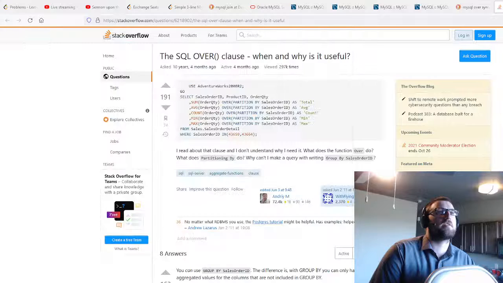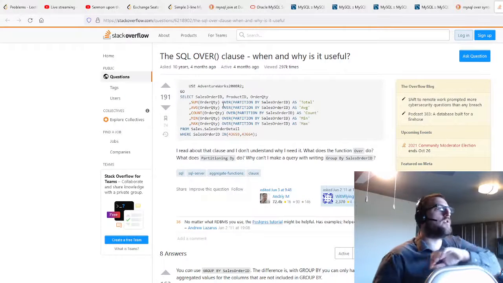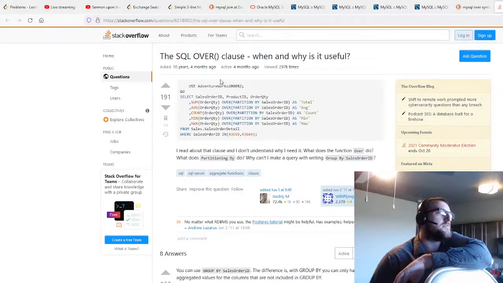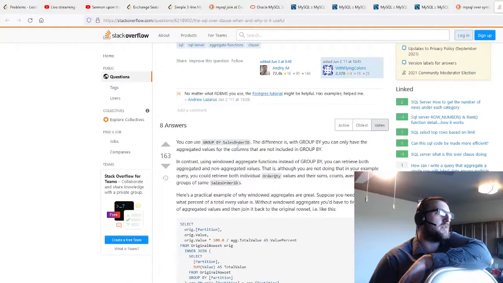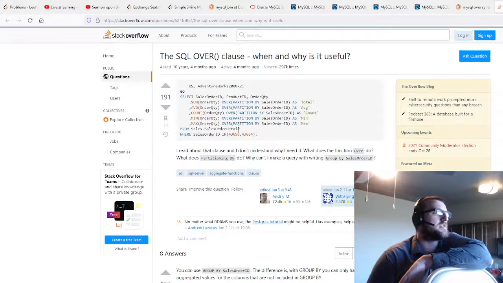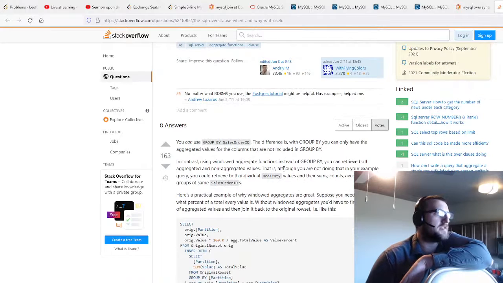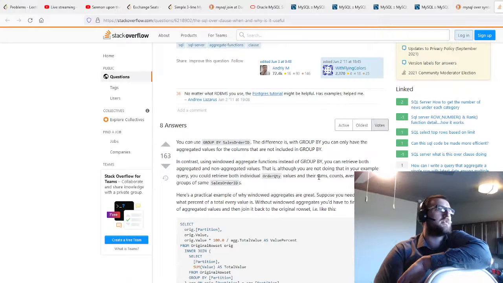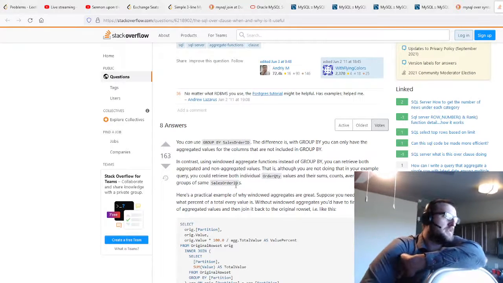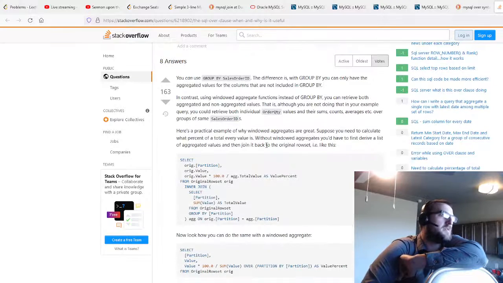So the syntax is that the over has a function. You can use group by. Only have the aggregated values of the columns that are not included by group by. In contrast, using windowed aggregate functions instead of group by, you can retrieve both aggregated and non-aggregated values. That is, although you are not doing that in your example query, you could retrieve both individual order quantity values and their sums, counts, averages, etc. over groups of the same sales order IDs. Practical example why windowed aggregates are great.